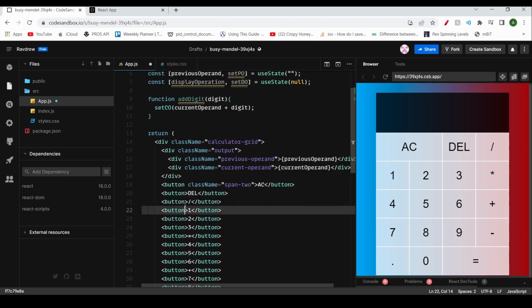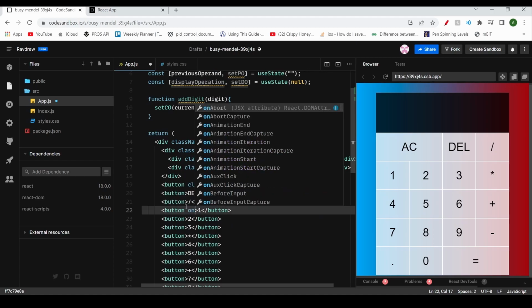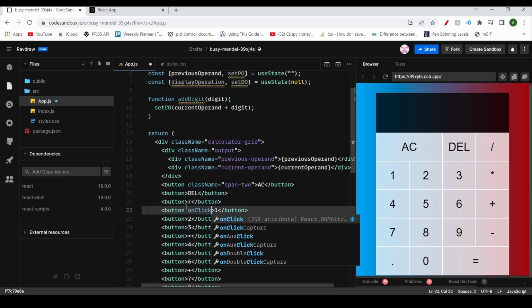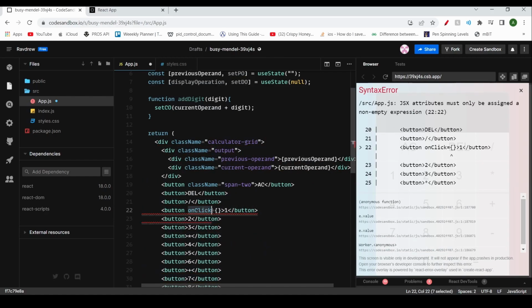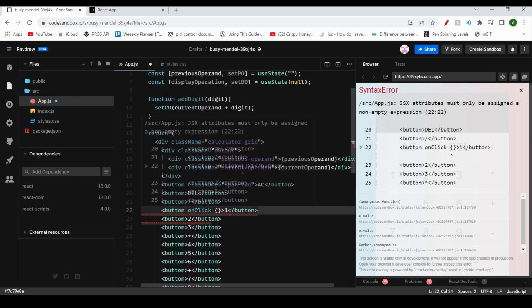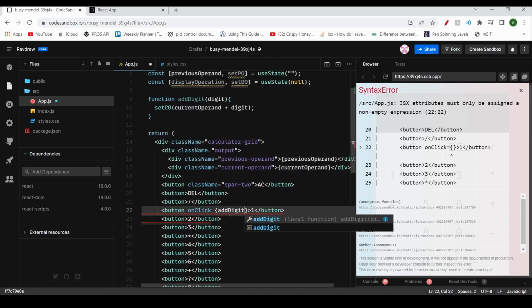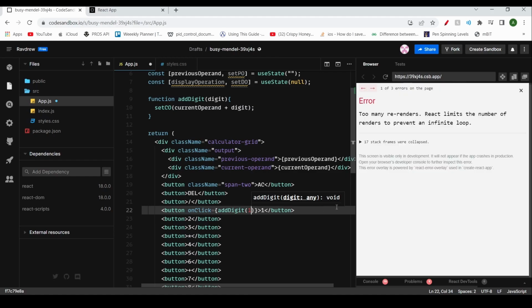So I'm going to go over here and go to all of my buttons that are a number, and I'm going to do onClick equals, and make curly brackets. So onClick, with the equals here, is going to signify what happens when I click the button. Curly brackets means it's going to be some JavaScript code. And you'll notice if I write just add digit here, and this is the 1 key, so I'll put 1, you'll notice it's going to give me a too many re-renders. It doesn't like that. Because I can't pass a parameter into the function on an onClick. I need to pass a function without parameters.